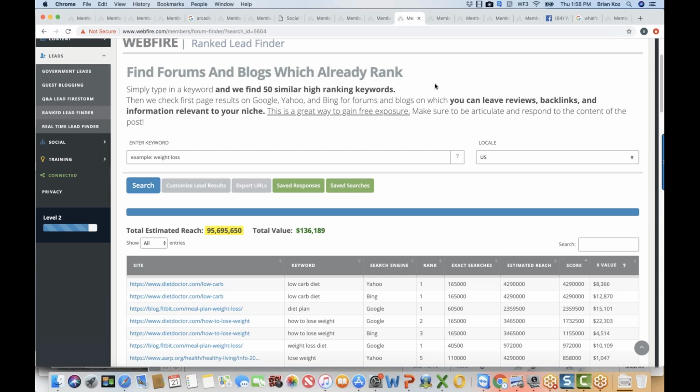So what does that mean? That means you can literally siphon tons of traffic from page 1 of Google, Yahoo, and Bing in minutes. Even if you don't have a site of your own, you can find the sites that are ranked and start to siphon lots of traffic off them.